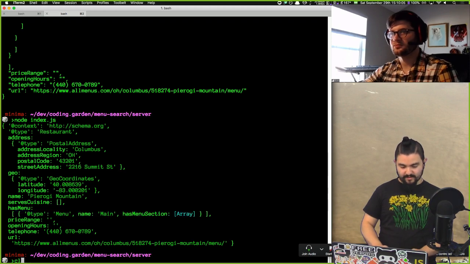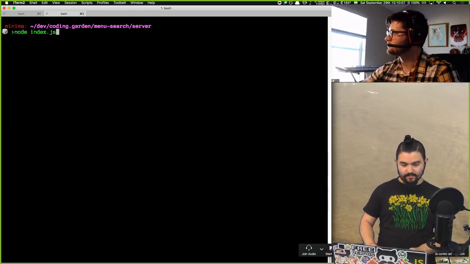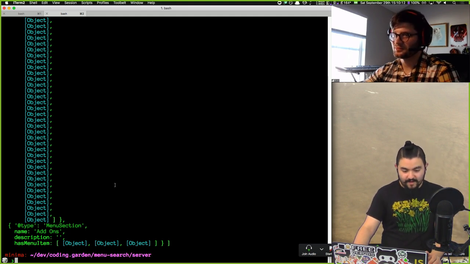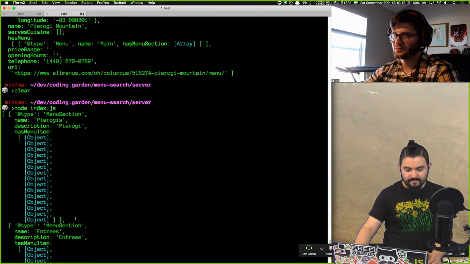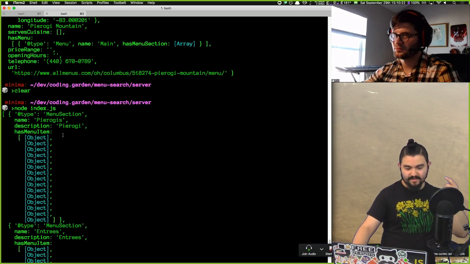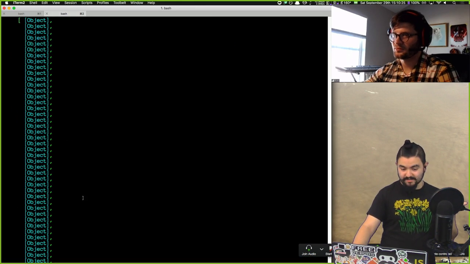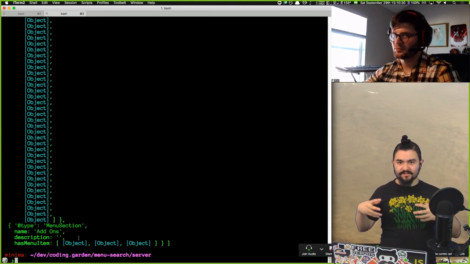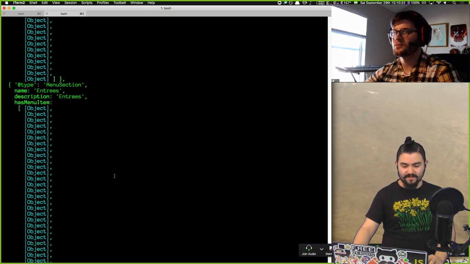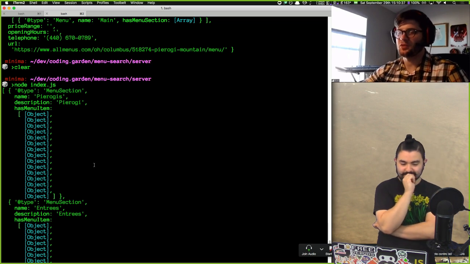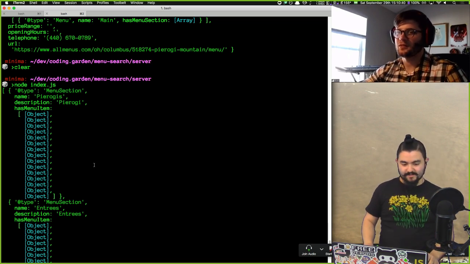So now instead of logging the top level item, we should log out all of the menu item. Oh, interesting. There's an add-ons. Okay, so for has menu section, there's the pierogies. There's entrees. And there's add-ons. So each one of those is like a subsection of the menu that we then need to iterate over to get the menu items. Right, like it would be like breakfast or soup or whatever. Yeah. Okay.